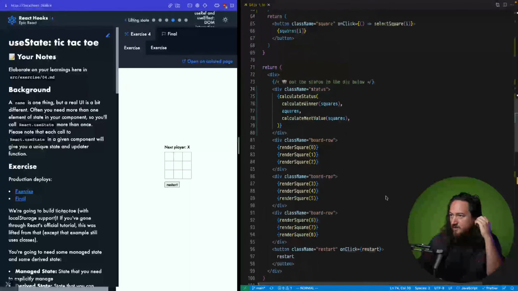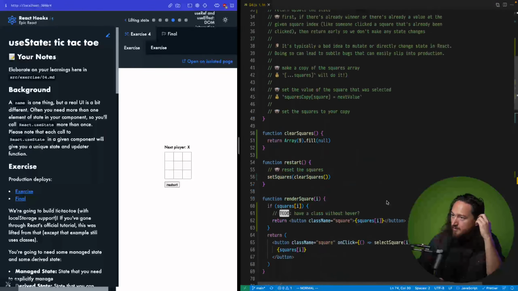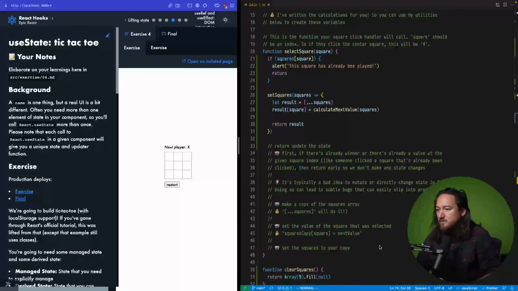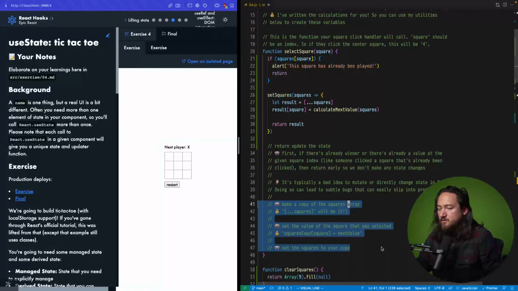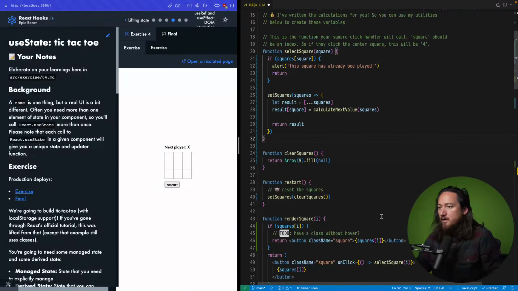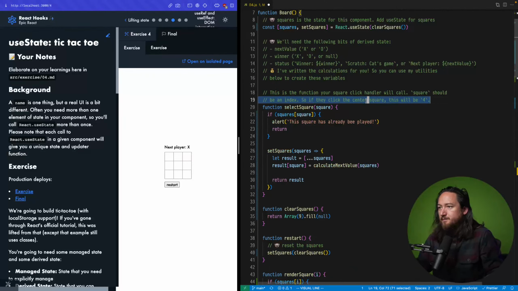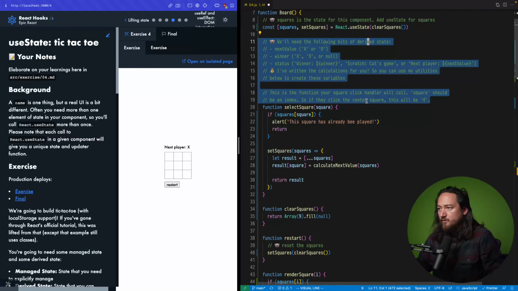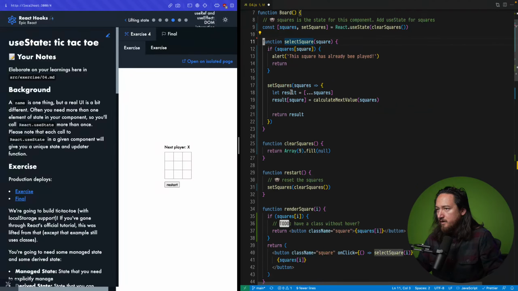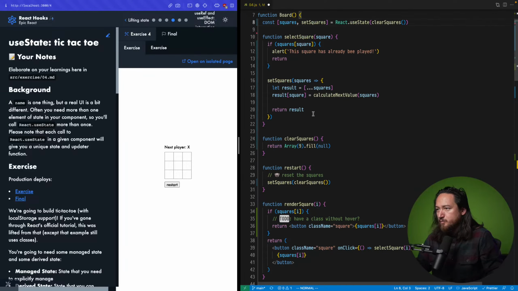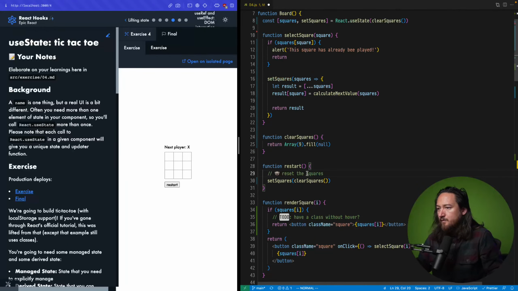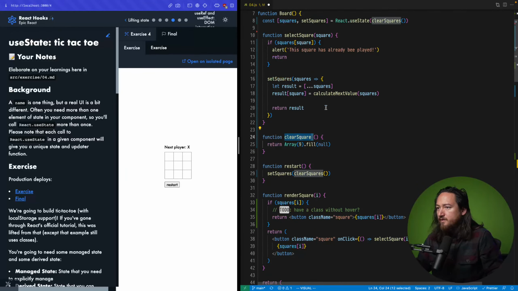Okay, so having these as variables would probably be nice, just because there's a lot of code. I'm going to delete some of this code just so it's all closer together. Now that we've gone through the instructions, I think we have a function your square can handle. We'll call square should be an index. So if you click the center square, okay, cool. Okay, so let's pull all that. So we've pulled this into clear squares, which is great.